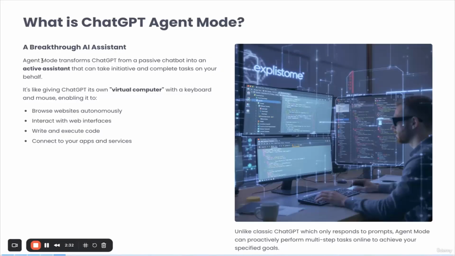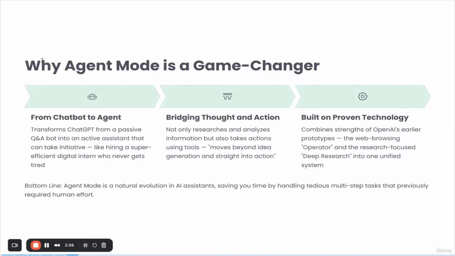It's like giving ChatGPT its own virtual computer, with a keyboard and mouse, enabling it to browse websites autonomously, interact with web interfaces, write and execute code, and connect to your apps and services. Unlike classic ChatGPT, which only responds to prompts, Agent Mode can proactively perform multi-step tasks online to achieve your specified goals. First of all, why is Agent Mode a game changer?